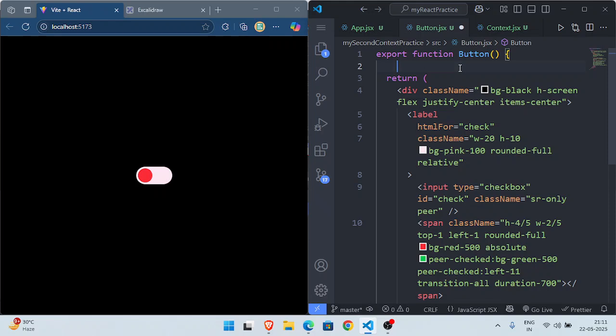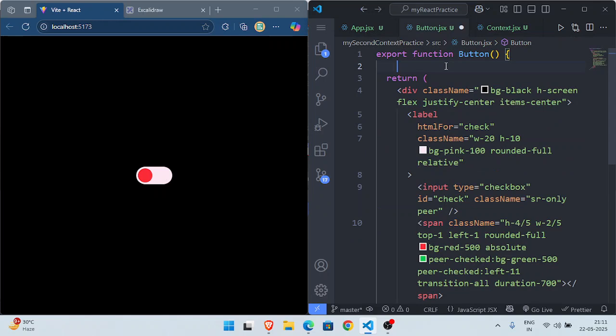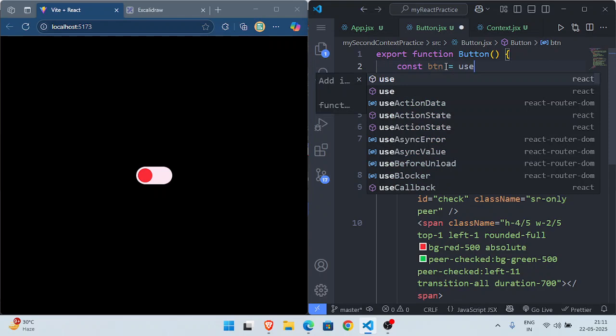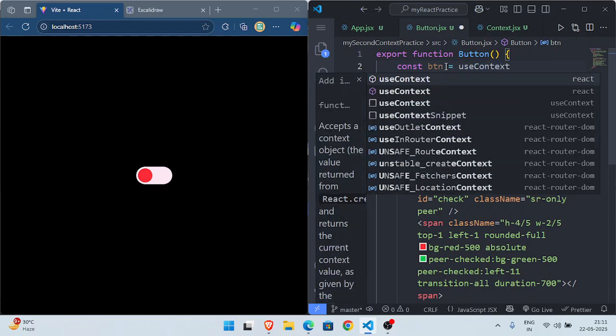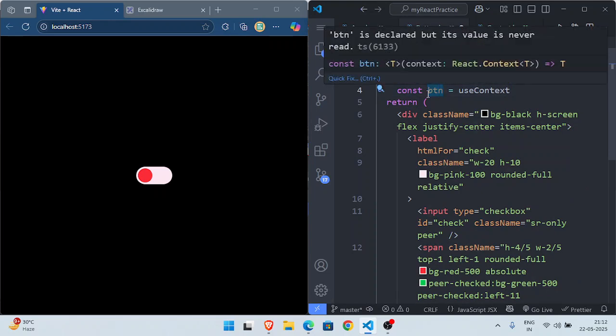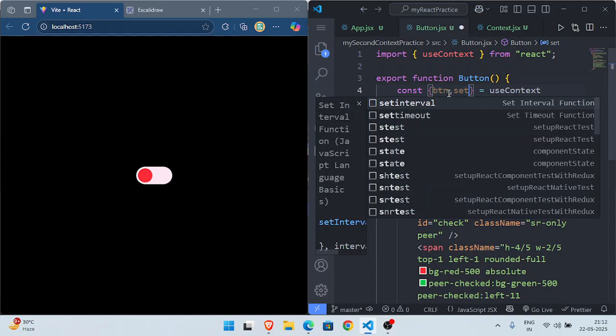And now in button I will get it. For fetching that data which was written in this my button context, you have to fetch everything from it. So const, whatever you want to fetch, write it like this. I am destructuring here. Otherwise you will have to get everything inside this btn, and then destructure it. I won't do that. I do not have that much time.